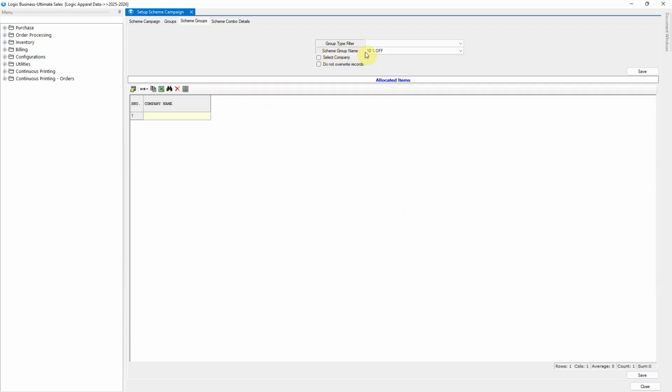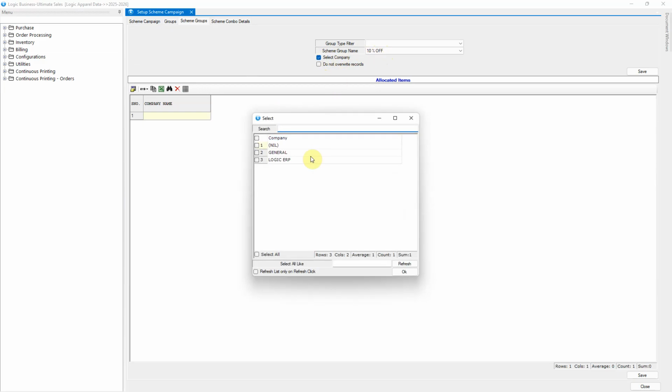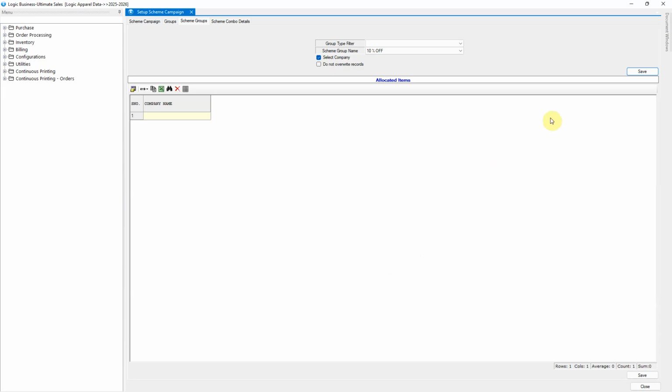Here, you will see the scheme group name displaying the main scheme you just created. Then, using the Select Company option, choose the company or brand to which you want this scheme to be applied. Lastly, click on Save button. The selected brand will start appearing in the grid, which indicates that the scheme has been successfully set up for that particular brand. Moving on to the next step in the scheme setup, you now need to configure the slab details for the scheme campaign.